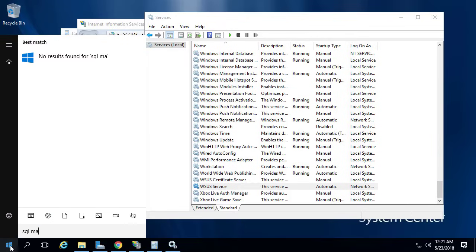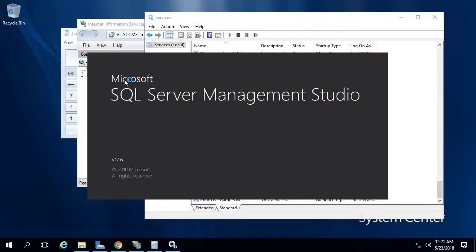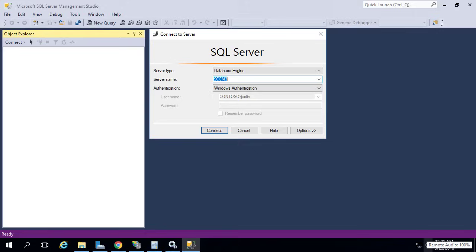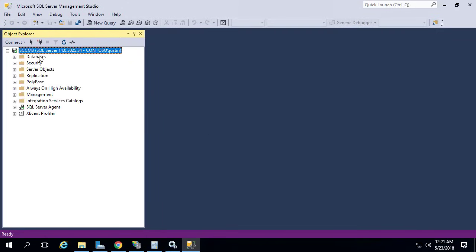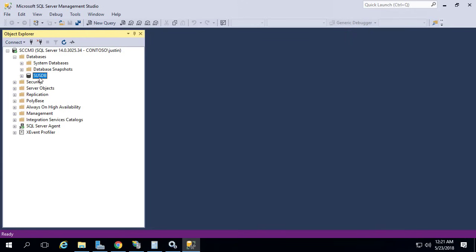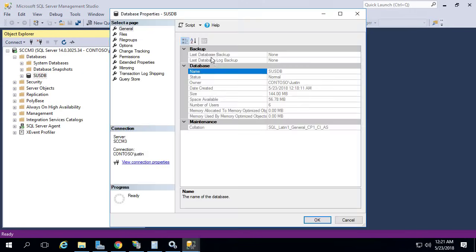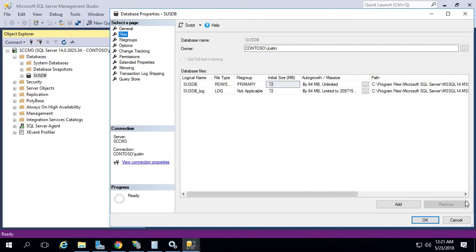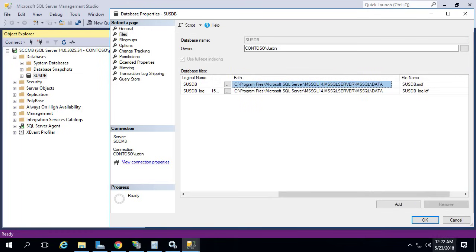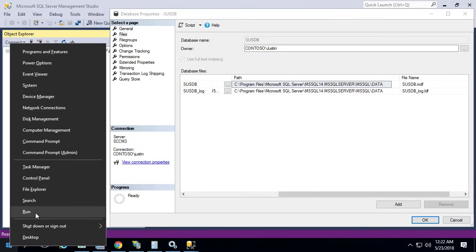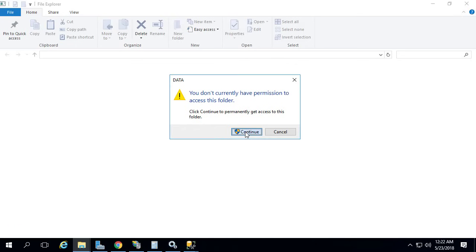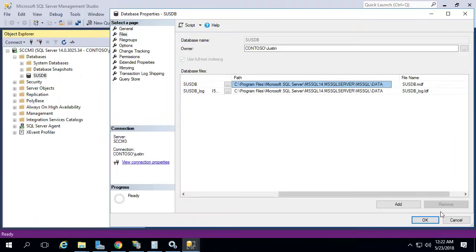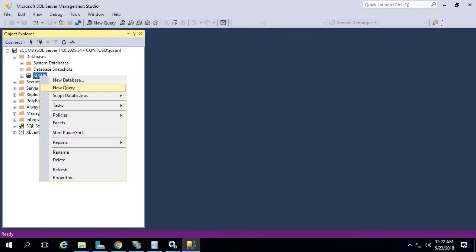So I'm going to open SQL Management Studio. And then OK. I'm going to go ahead and connect in, choose databases, and then our susDB. If we go and look at where that's currently stored, it's going to be that default path under the C drive. So I'll just copy that path and we'll just go ahead and browse there. And what we're going to do is detach the database.